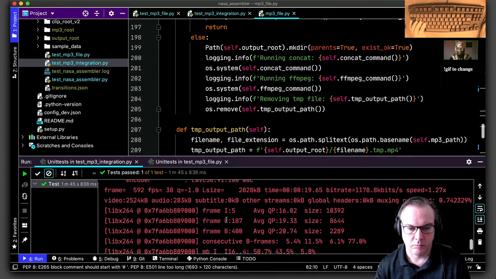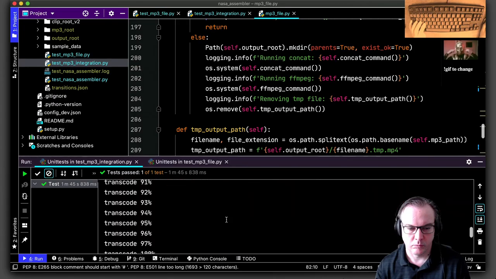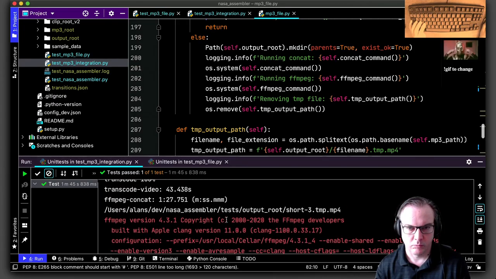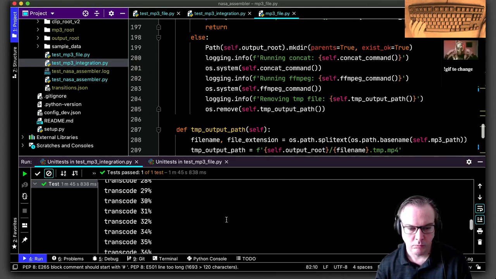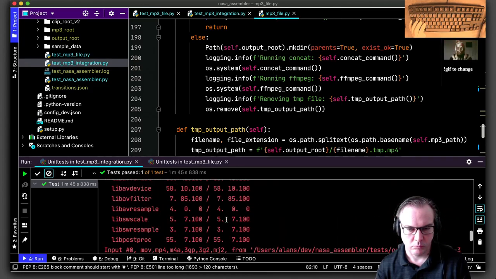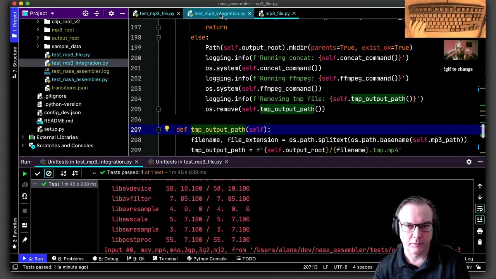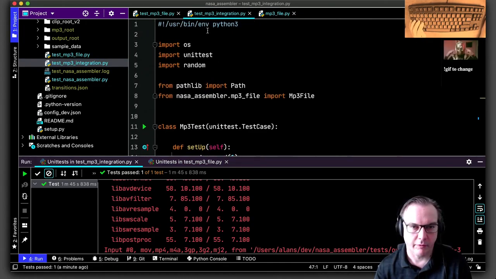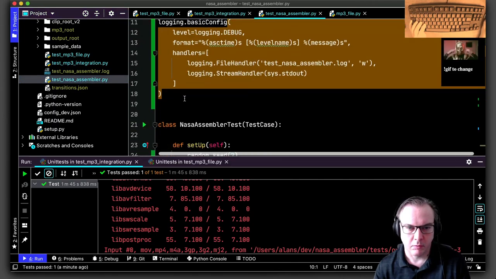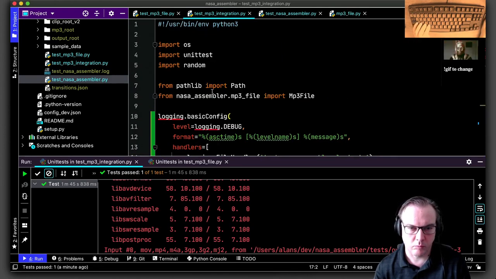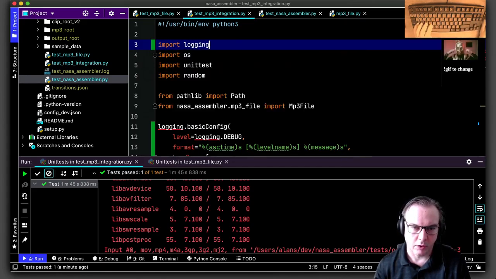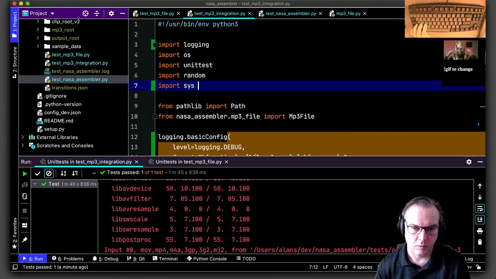The other thing I should do is run concat command. Logging, remove temp file. Why did that show up? So we ran, yeah, why didn't that show up? Logging info. Oh, I didn't have logging on for this file, did I? I did not. Let's add logging there too. We're just gonna steal it from here.